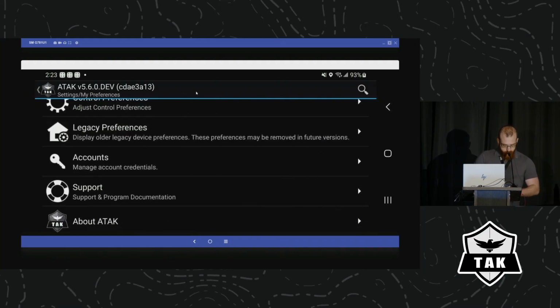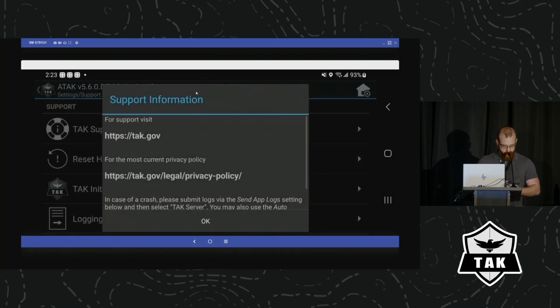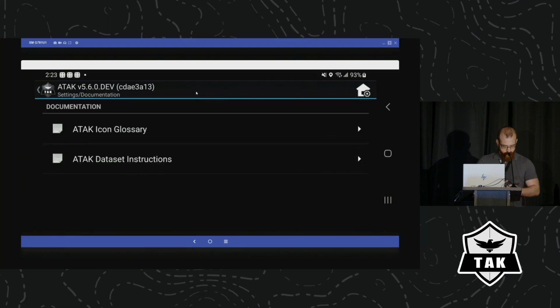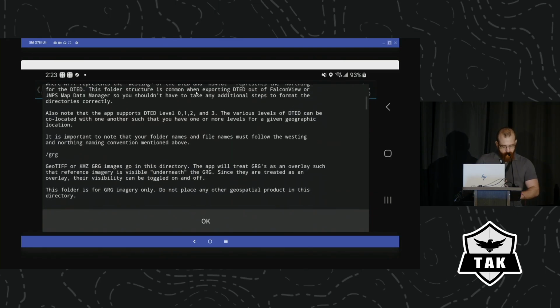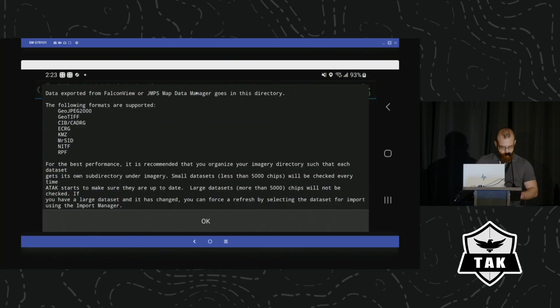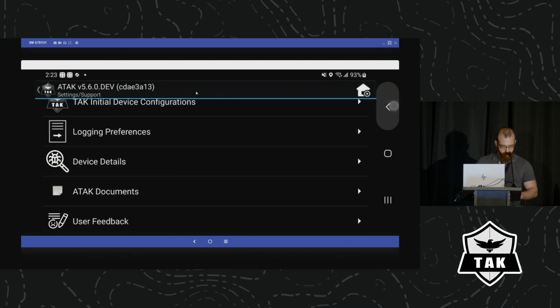All right, and drilling back out, I think some other relevant information would be under ATAK documents. If you're more of a, I guess, power user, and you want to know what's going on in the directory structure in ATAK on the file system, and you want to know, for example, where is DTED stored, what kind of file structure is expected for it to work properly, you can find information like that in this location. And it covers a whole bunch of different subdirectories that might be relevant to your use case.